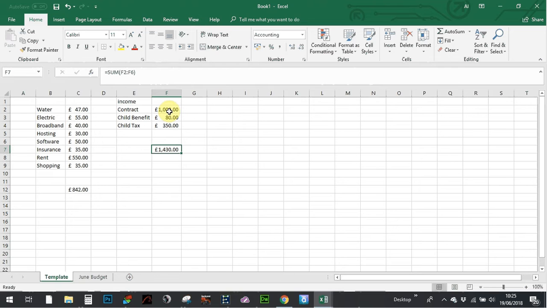So what I'd like to know overall is that's what I've got coming in, 1430, and that's what I've got going out, 842. So how much cash have I got left over? If I want to save something, if I want to make an investment into business, how much cash have I got left? And how much might I have to consider putting by? Well, that might be one for another video, but in the meantime, let's have a look.